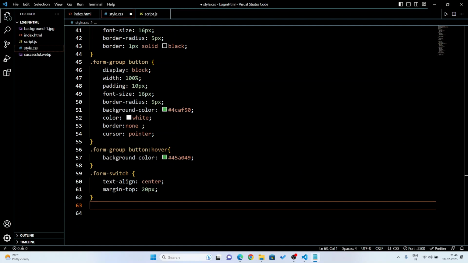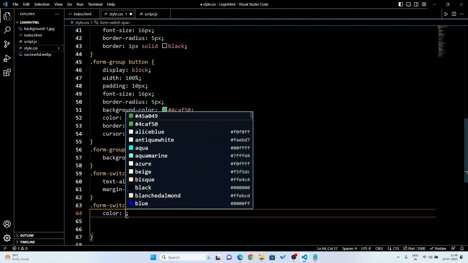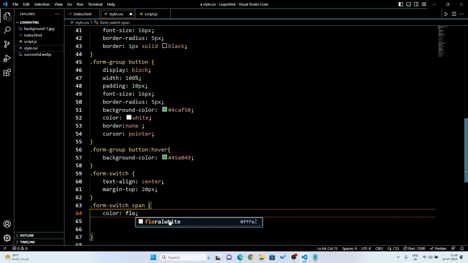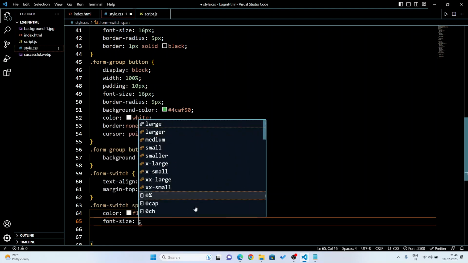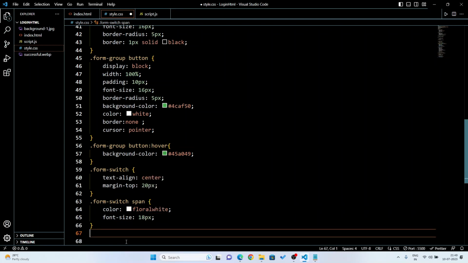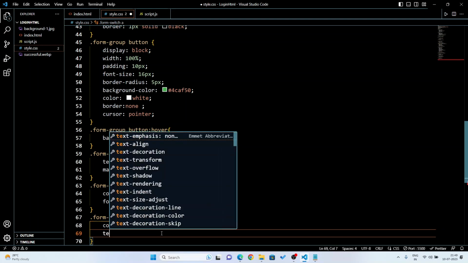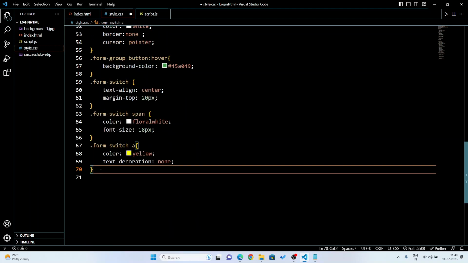Next I'm going to use .form-switch span. I'm going to use the span class. Here write color floral white, and font-size 18 pixel. I'm going to use .form-switch a, the anchor tag. Here write color yellow and text-decoration none.